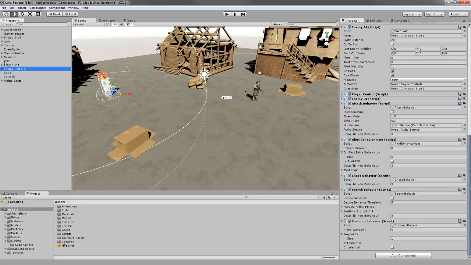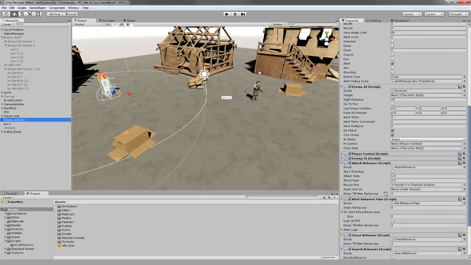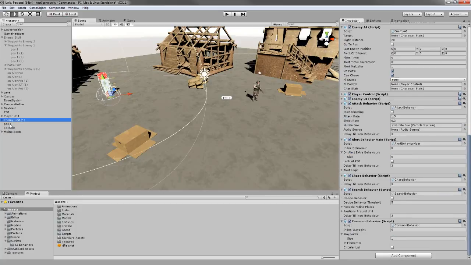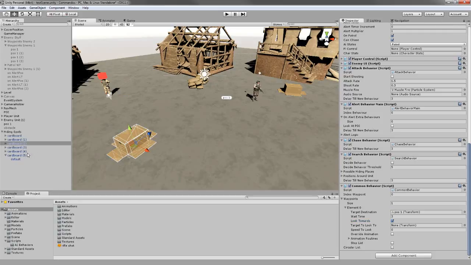Position 1, I had it somewhere, I had it over here. Let's say position 1. Target destination position 1, wait time 3 seconds, look towards, let's make this cardboard box, let's make him look towards this cardboard box.